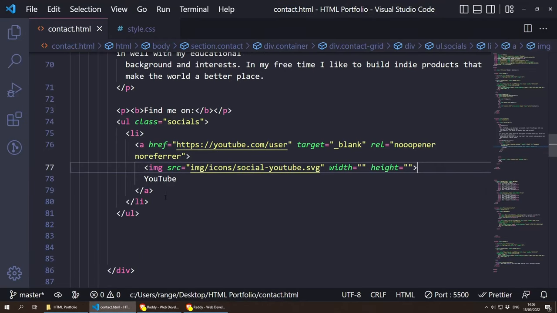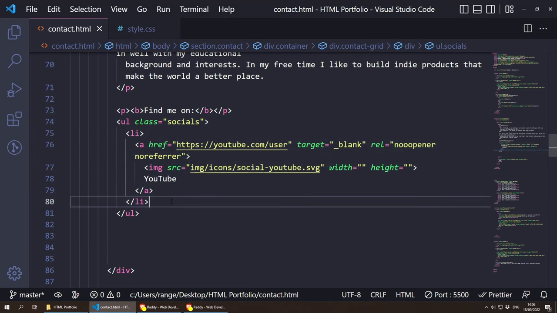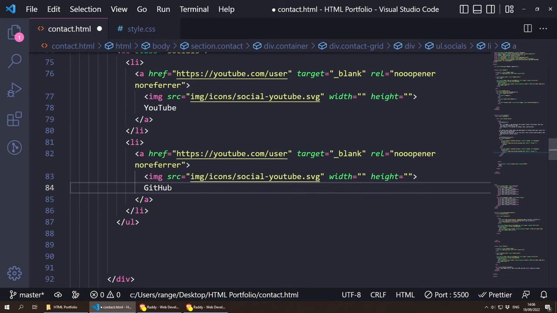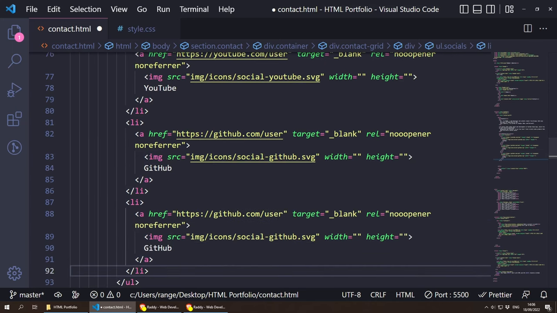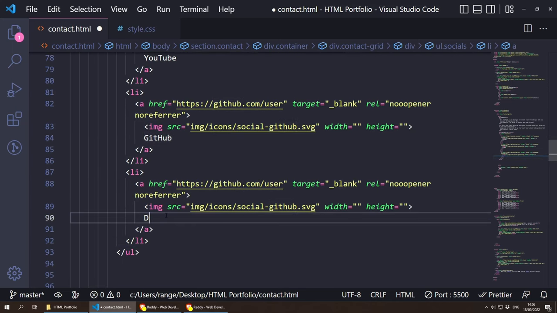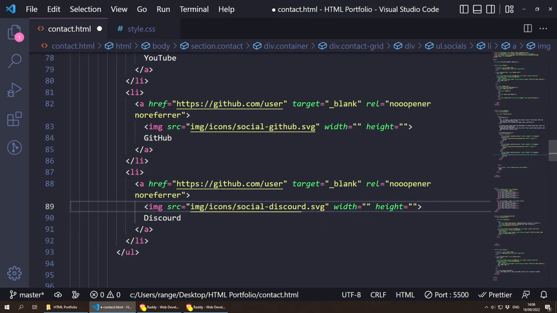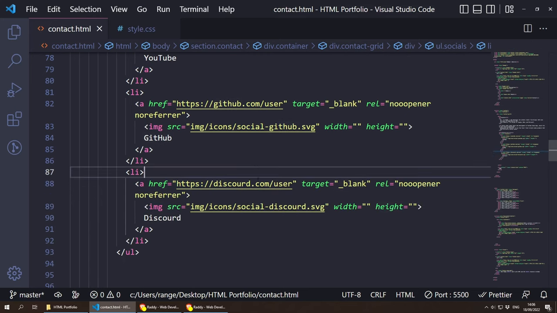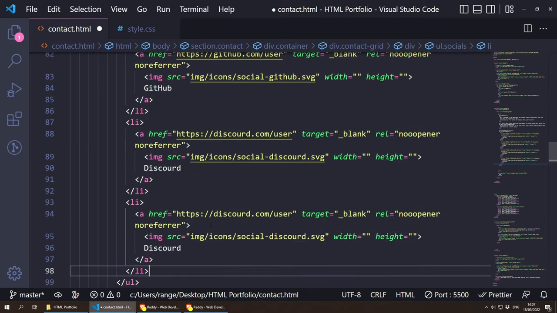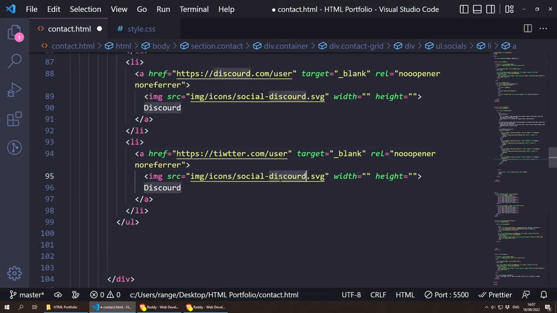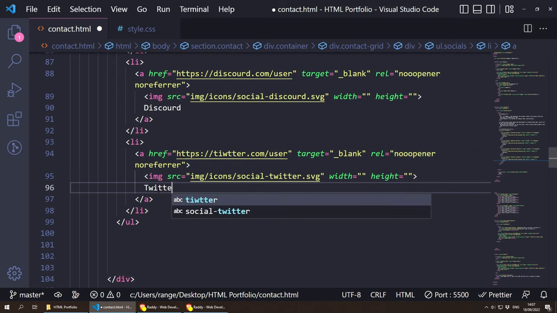We've got one. So now we can easily replicate this a couple more times. And let's say we add GitHub. And of course, this is going to be changed to GitHub.com. And then I'm going to add one more. Let's say the other one is Discord, and then this is going to be Discord, like so. Probably the link will be different on Discord, but you can change that. And then the last one that I'm going to do is Twitter, and that's pretty much it.